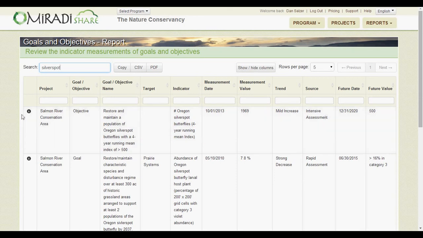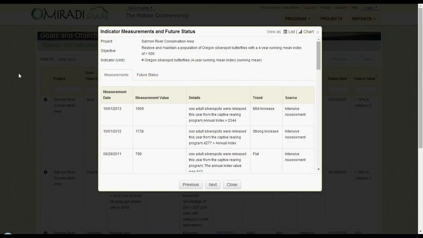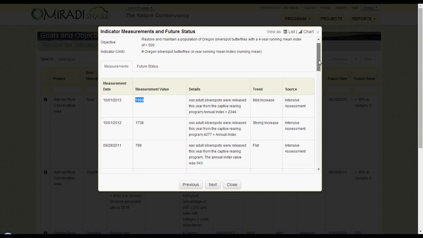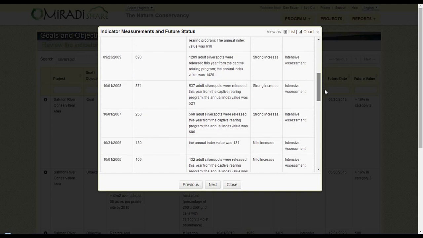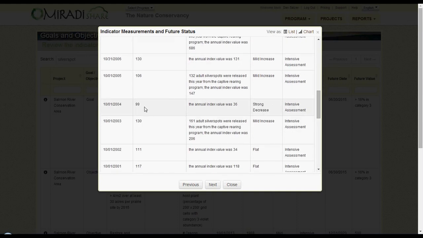If I click on the eye icon on the far left, I can see the full history of indicator measurements for this indicator, starting with the most recent value that we saw in the main table. But if I scroll down, you'll see this indicator has been measured for a number of years. It dipped down to a low of 99 back in 2004, prior to a captive rearing strategy being implemented, leading to a major conservation success story for this species.